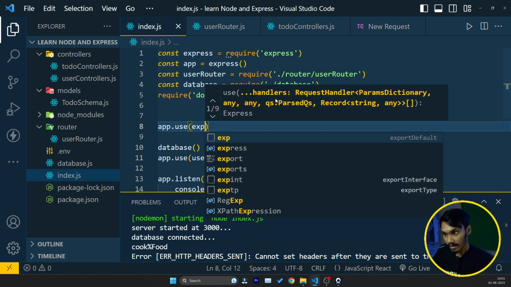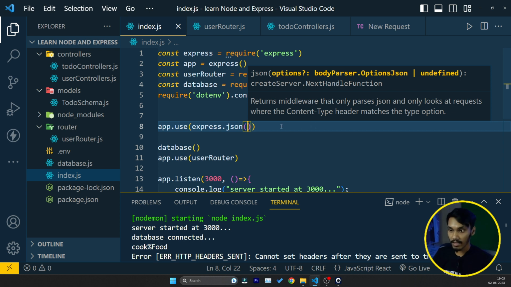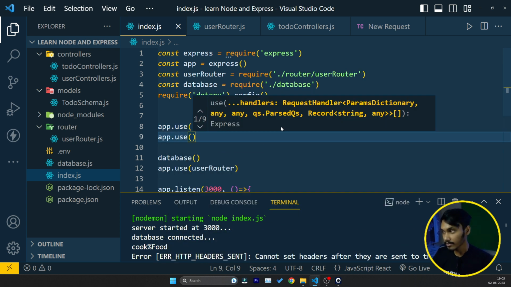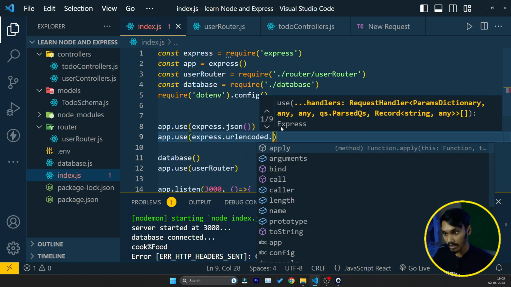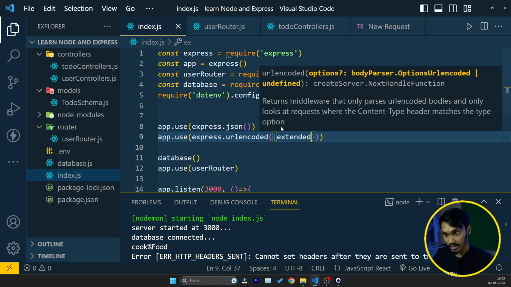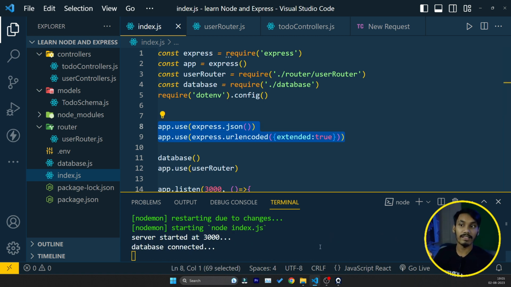We need to say app.use(express.json()), and again we have to say app.use(express.urlencoded({extended: true})). You need to write true. So you need to write these two lines. These two lines are mandatory. Now after we write these two lines, our application is capable of handling JSON data.